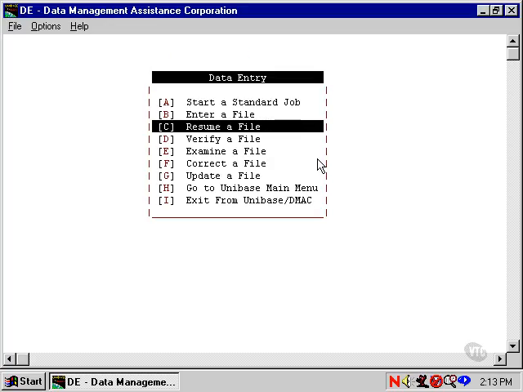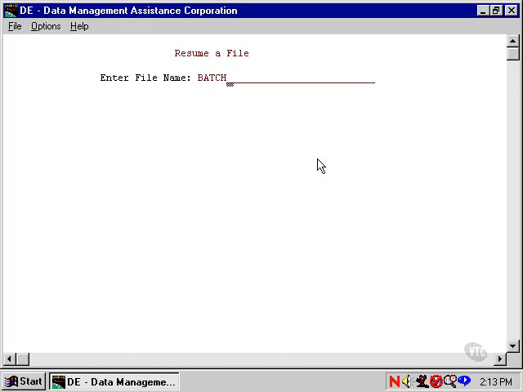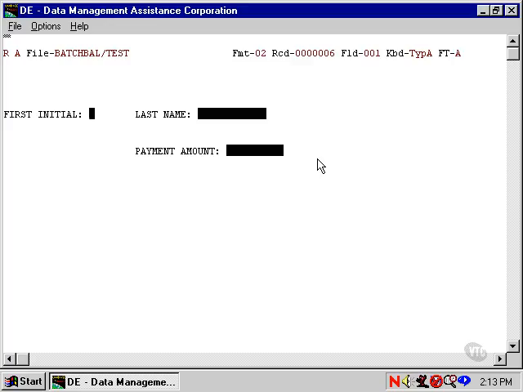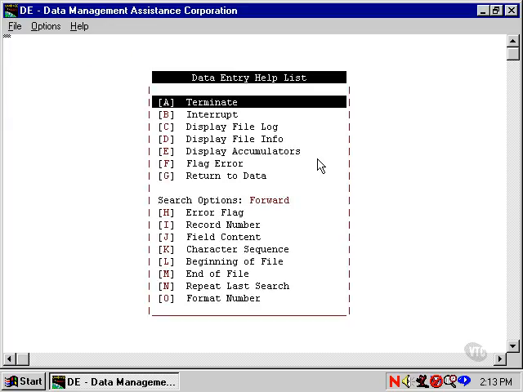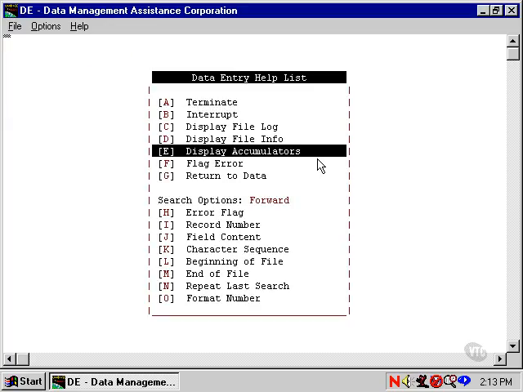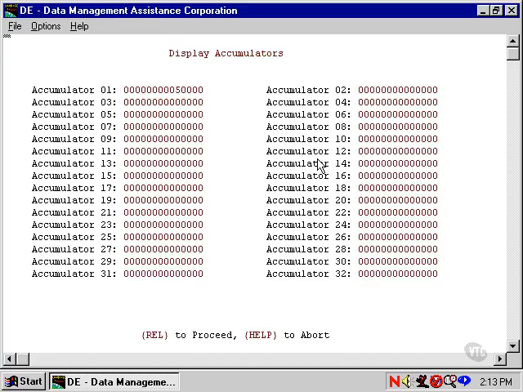I'm going to resume a file named batchbell/test, because it actually used an accumulator in this particular job. When we press help and choose item E, which is display accumulators, we see the values in all 32 of the accumulators that Unibase provides.